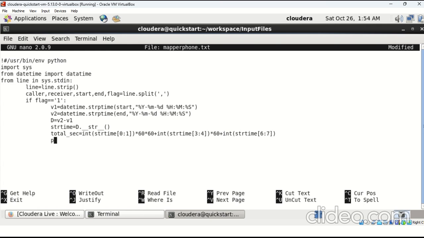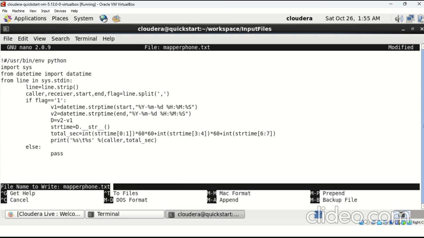Now print it. I'm going to print the caller ID and the seconds. So %s, then I need a tab, then %s. Now I am going to print the caller ID and total seconds. That's it. If there is any exception, then go to the next line, so just give a pass. Control X, yes, enter.